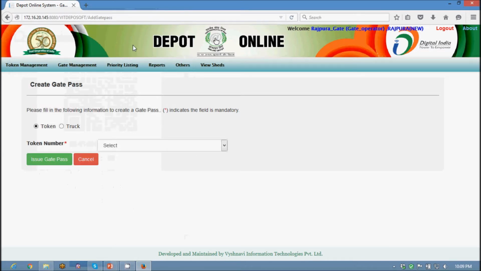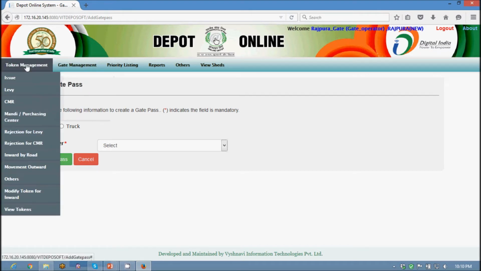So now the truck has come at the Rajpura depot, the token was issued, a gate pass issued, and the truck has entered the depot. The next step in this operation is the weighbridge, where the in weight of the truck is taken. But before doing that, let us issue a token and the gate pass for the second truck as well. So let us go ahead and issue a gate pass.